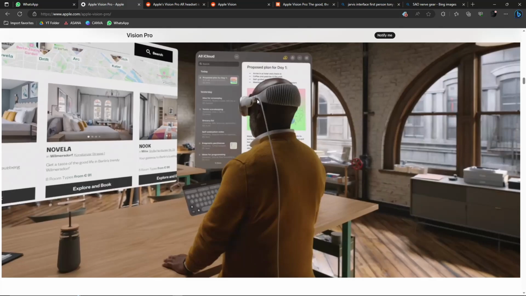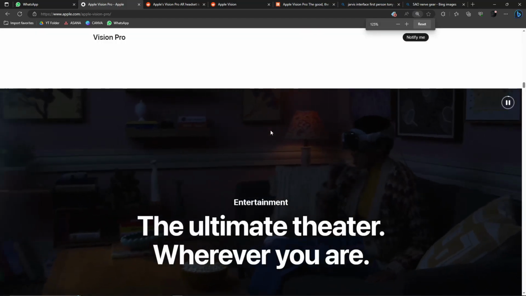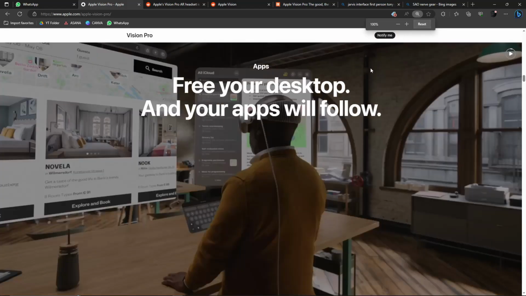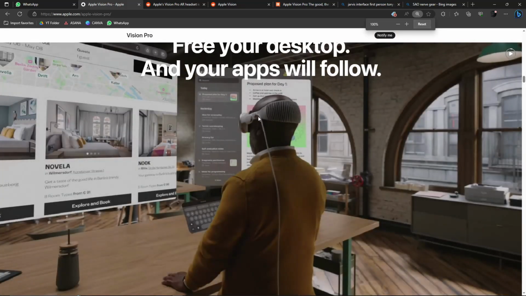So, what does it seem like? It looks like, let me try zooming in a little bit. It doesn't allow me to zoom in. Anyway, from my own perspective, it looks like a charger for your Apple Watch. So technically, this cord right here is a charger for Vision Pro.